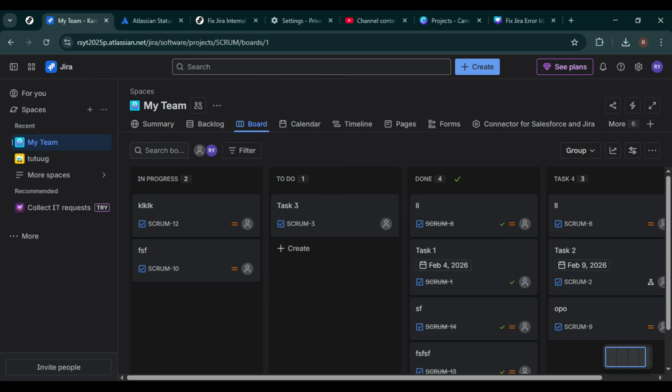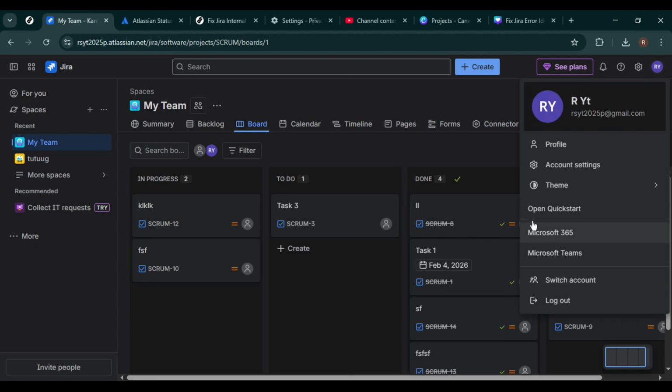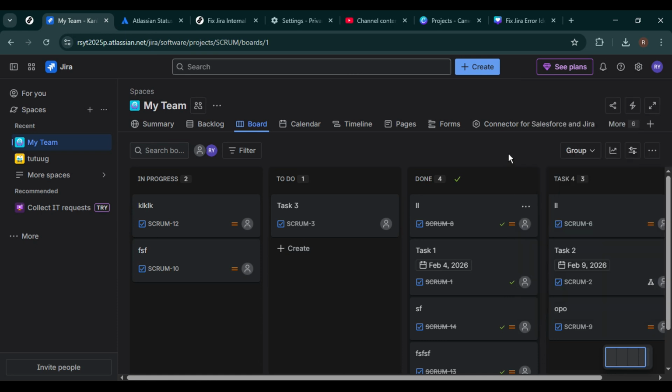If refreshing doesn't work, move on to the next step, which is trying Jira in an Incognito window or a different browser. Open a new Incognito or private browsing window in your browser and log into Jira from there. This helps rule out issues caused by cached data, cookies, or browser extensions. Alternatively, try accessing Jira from a completely different browser, such as switching from Chrome to Edge or Firefox. If Jira works fine in Incognito or another browser, then the issue is almost certainly related to your original browser's cache or extensions. The next step is to log out and log back in to your Jira account.